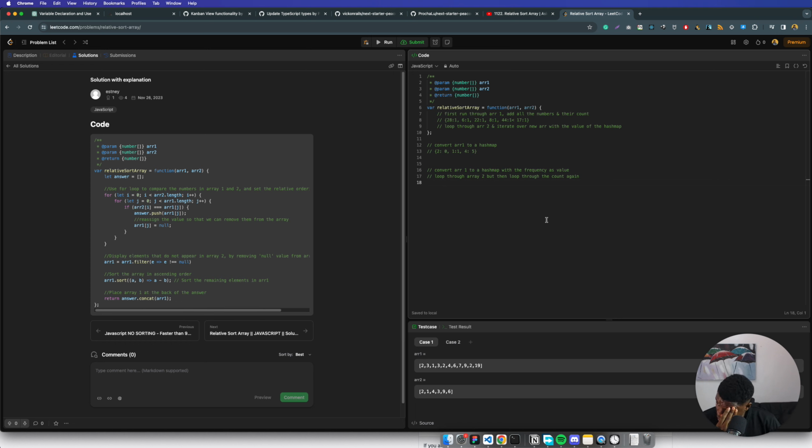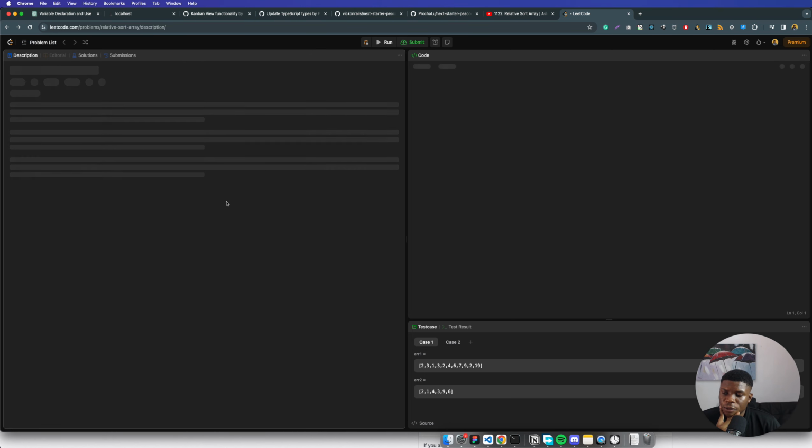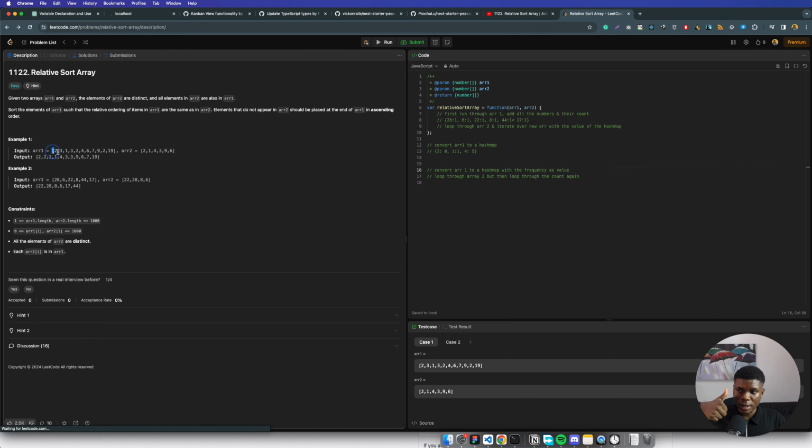I'm going to solve it by first converting all the values of the array. Let me just go back here. First, go through all the items in array 1 and store their frequency in a map, right? And then loop through array 2 and have another internal loop looping through the values of the map of items in array 1. So it's going to look something like this.